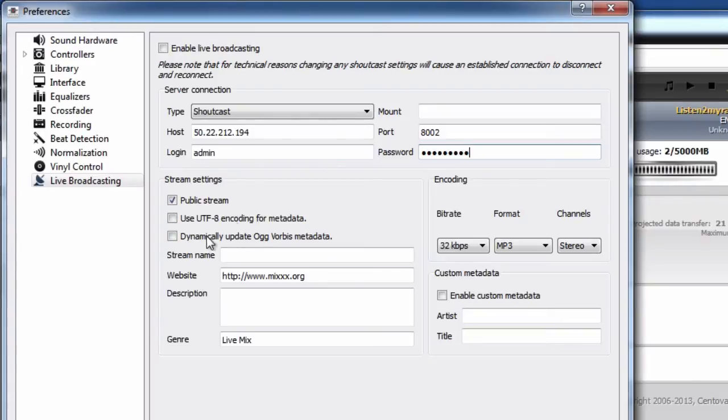Under stream settings, you can set up if your stream will be listed publicly and the name of the stream. We will have public stream enabled in this case. Public stream doesn't mean that your radio won't be able to be heard if you disable this. It means that it will be listed on Shoutcast.com. So even if you disable this, you can put a player on your website and people will be able to hear your stream, but if you disable it, you won't be listed on Shoutcast.com. That's the only difference.